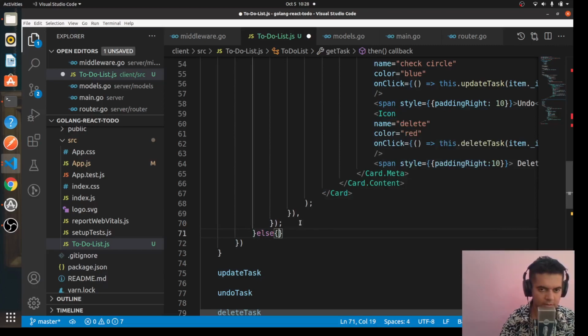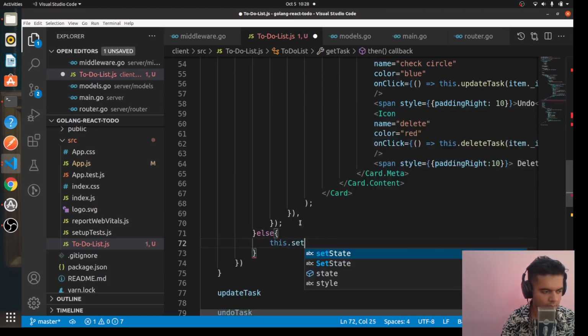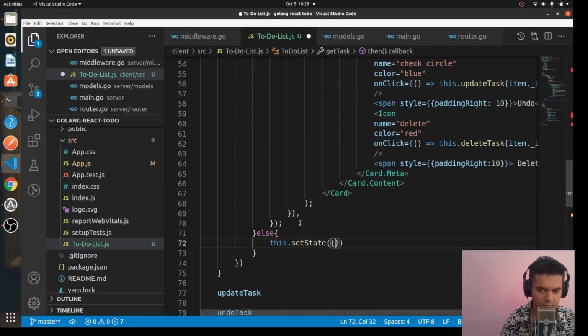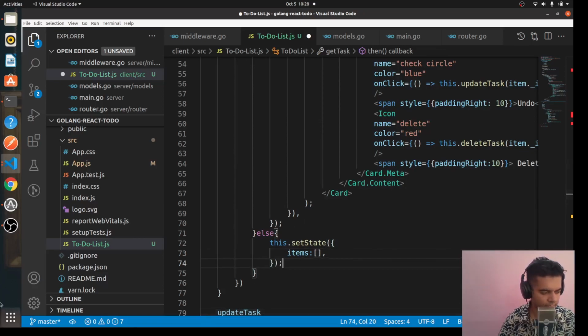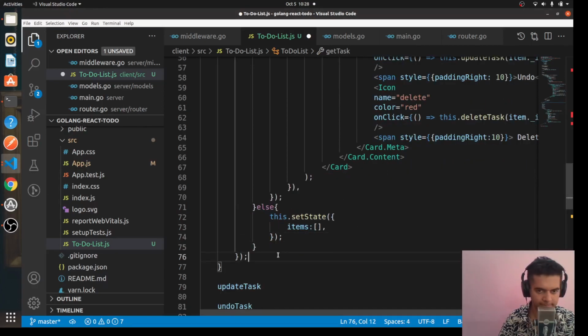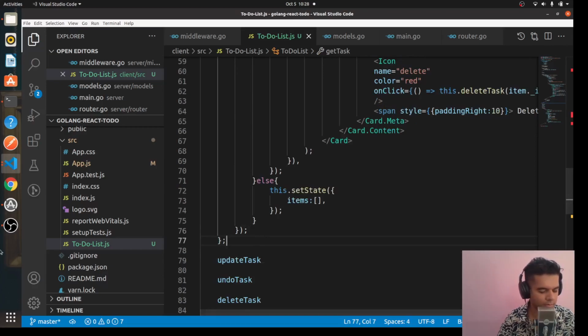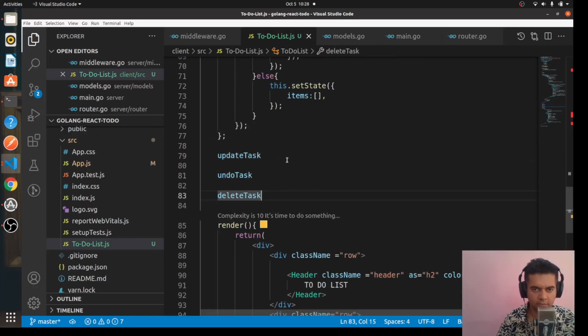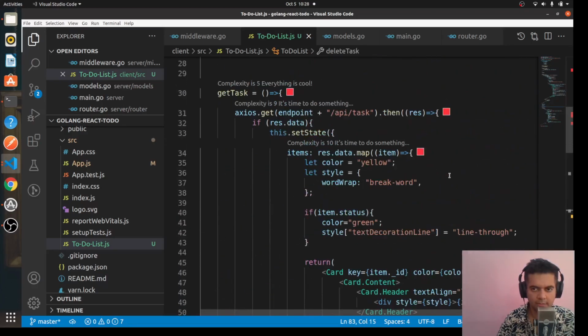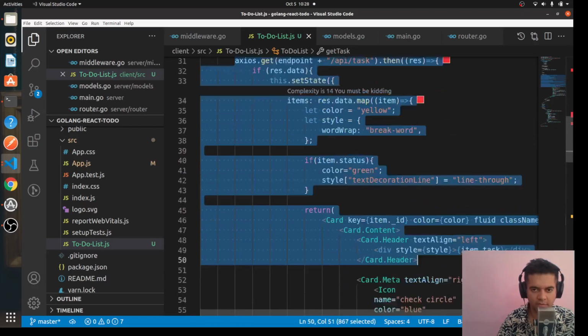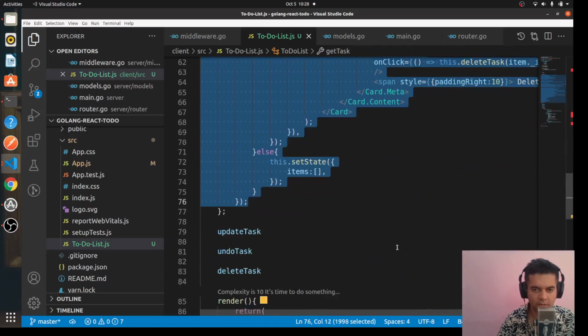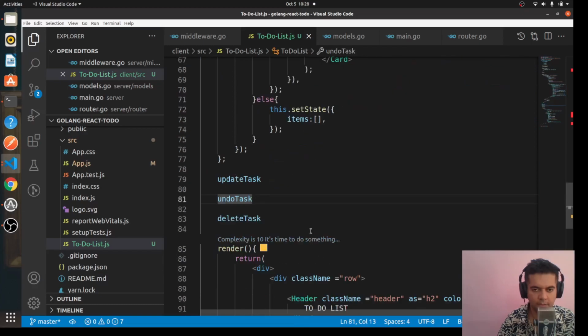and here you can have an else statement. this.setState items, comma, put a semicolon here, put a semicolon here as well, and here as well. Now your function is complete, and now we're just left with 3 different functions: update task, undo task, and delete task, right? So in our get task, we have seen how all those functions are getting called, and now all we have to do is just define these 3 functions quickly.